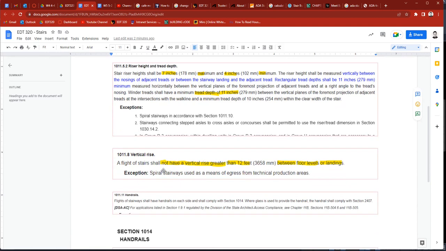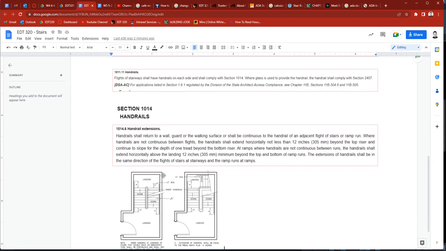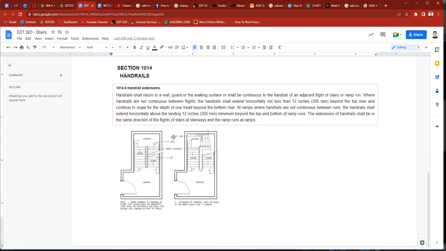Now, the vertical rise: you cannot have a stair that goes up continuously more than 12 feet high. That means your maximum height for a set of stairs is 12 feet. After that, you have to have a landing. And then you must have handrails on each side.